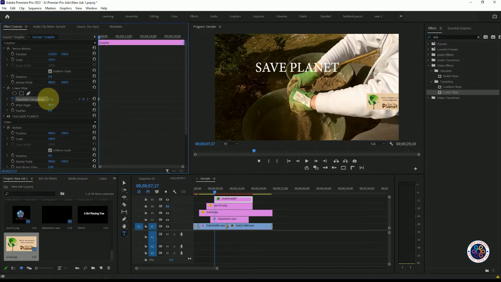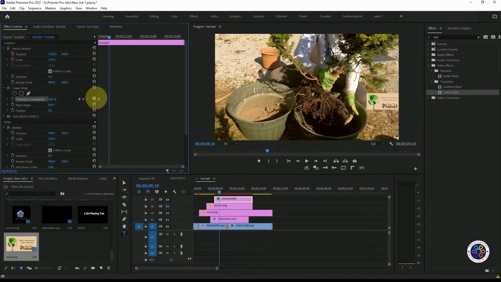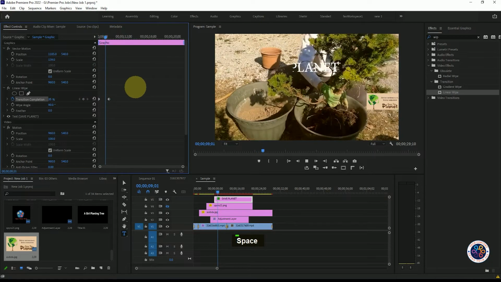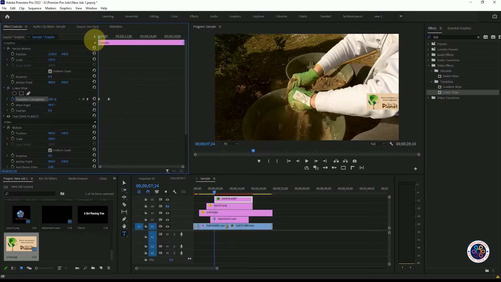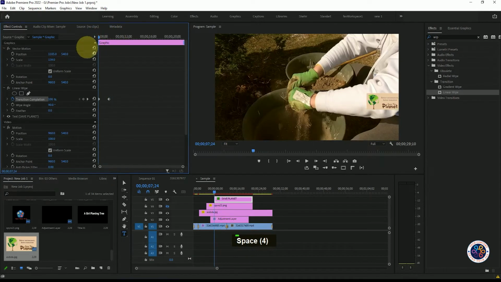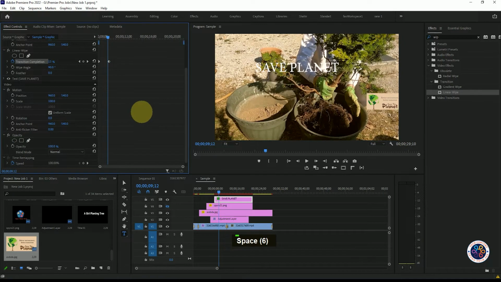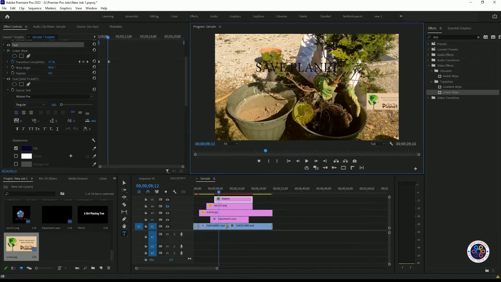We'll put the value to 100%, and then after some gap we'll insert another keyframe. We'll put 0 into the keyframe. And we can change the color of our text.